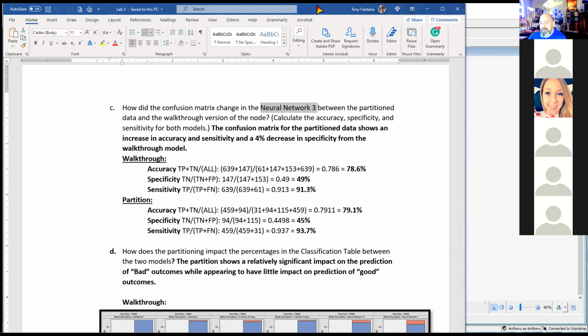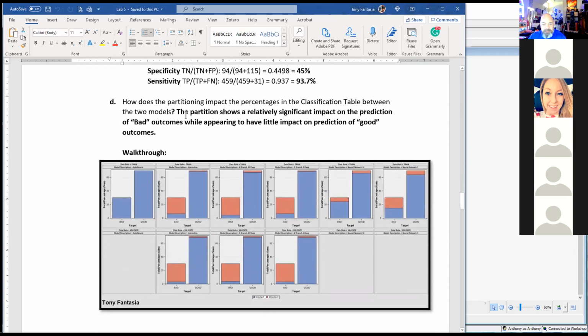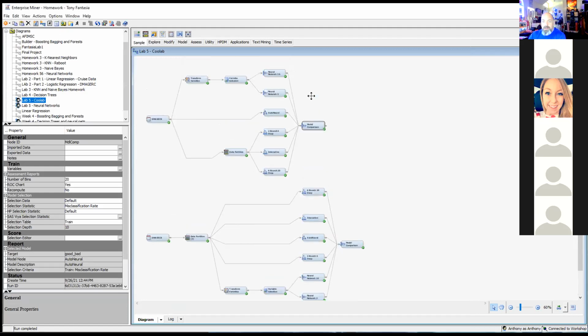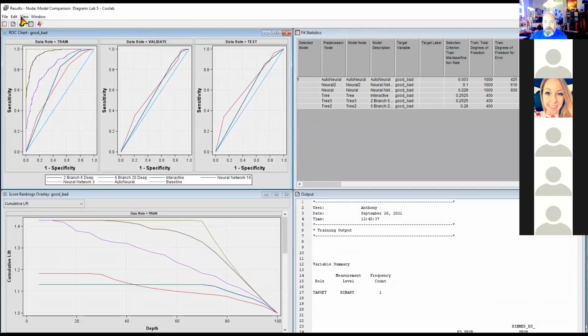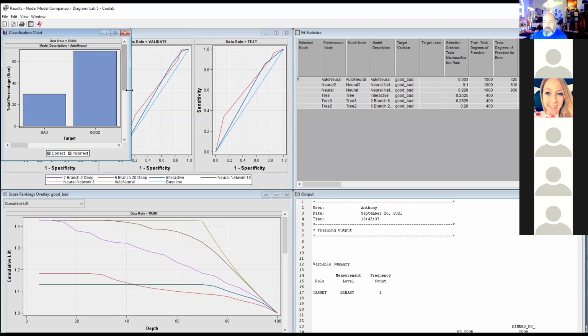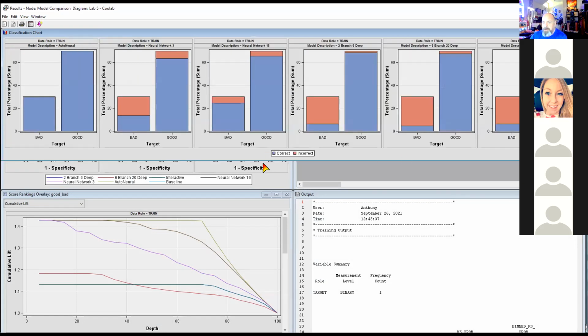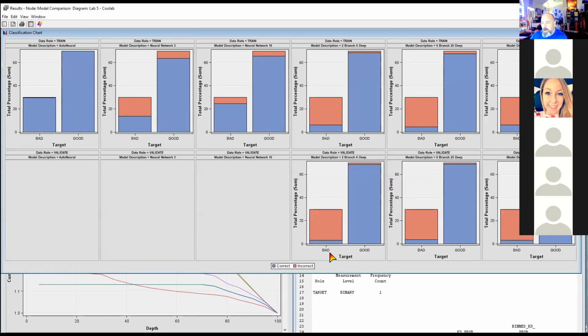All right. Then letter D wants to know about the impact of the percentages in the classification table between the two models. So the classification tables. If I go into the walkthrough model comparison node, and going back to my results, I'm going to come up to view, come down to assessment, and go to the classification chart. And then I'm going to expand it. I'm going to drag it out and down so that we get all 9 of these charts. And then that's my screenshot for the walkthrough for 2D.